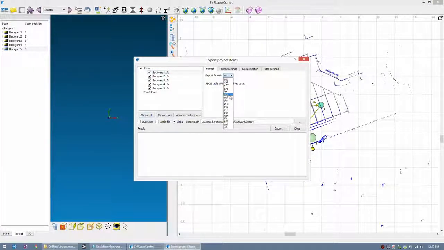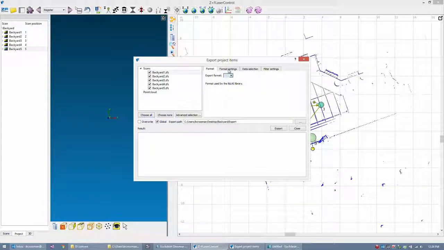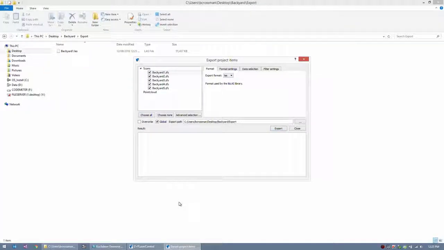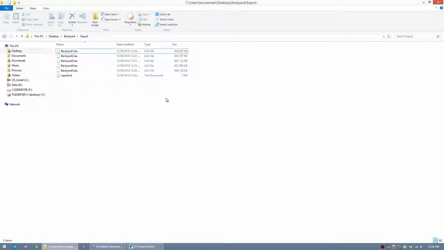export format, LAS. Before we go to format settings, we want an RGB value for each point, and we want to use the actual color. So we select color, give it a path, and click OK. That'll probably take quite a while. That's finished. So we've got 5 LAS files here in the export directory.